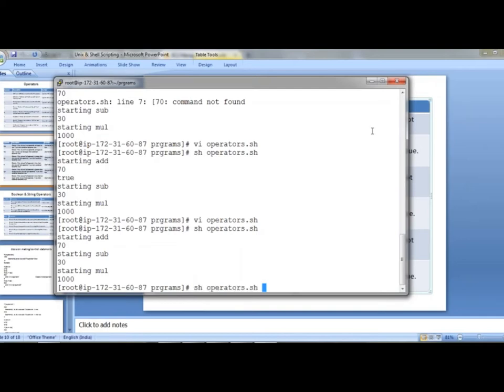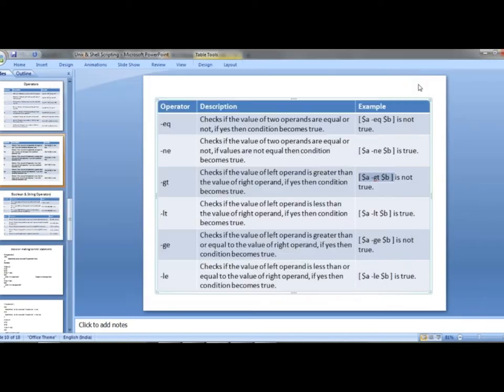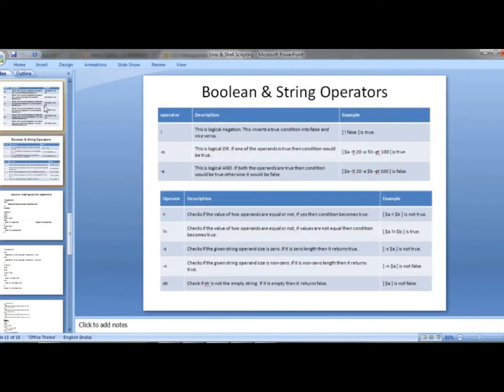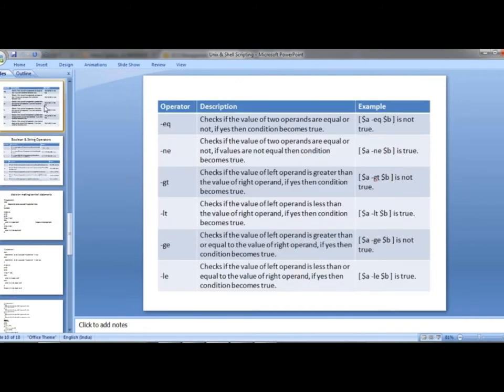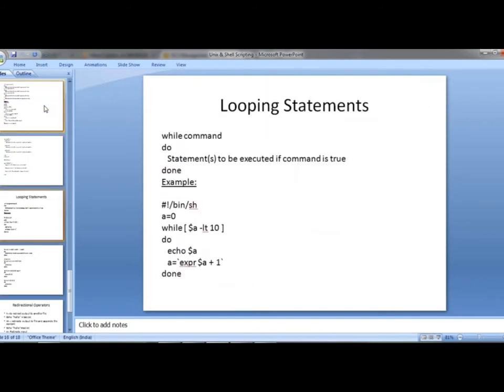So how do you change this? Hyphen EQ equals to, hyphen GT greater than, hyphen GE greater than equals to, hyphen LE less than equals to, and hyphen LT less than. These are the symbols which we have. Just try to use them. I just showed you how to actually use them. So now let's start seeing some looping statements.